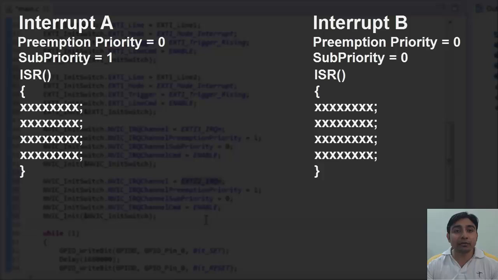Sub priority value will only take effect if both interrupt A and B occur at the same time, and then interrupt B's ISR will be processed first because it has a lower sub priority value. Hence, with these two values, we can decide which interrupt will be served first and which interrupt can preempt another.